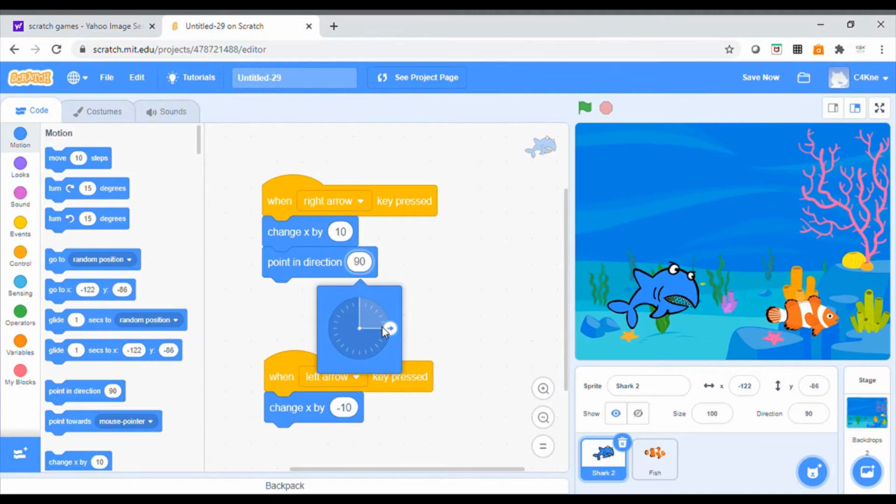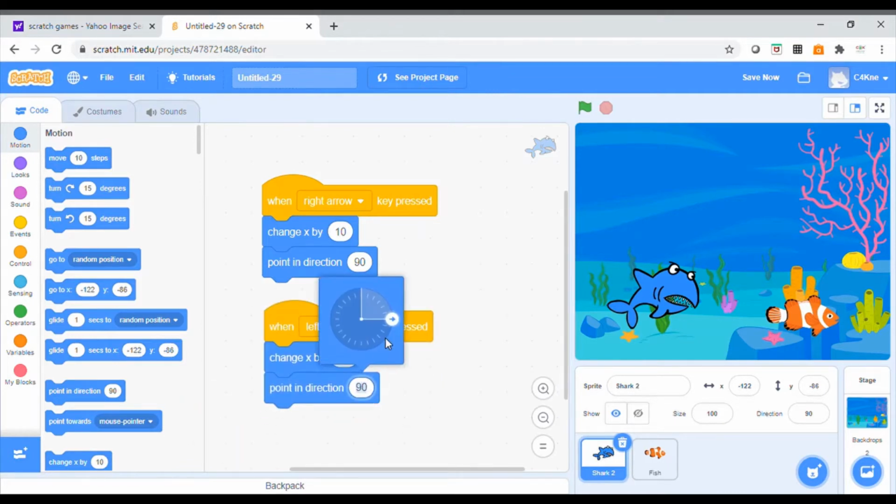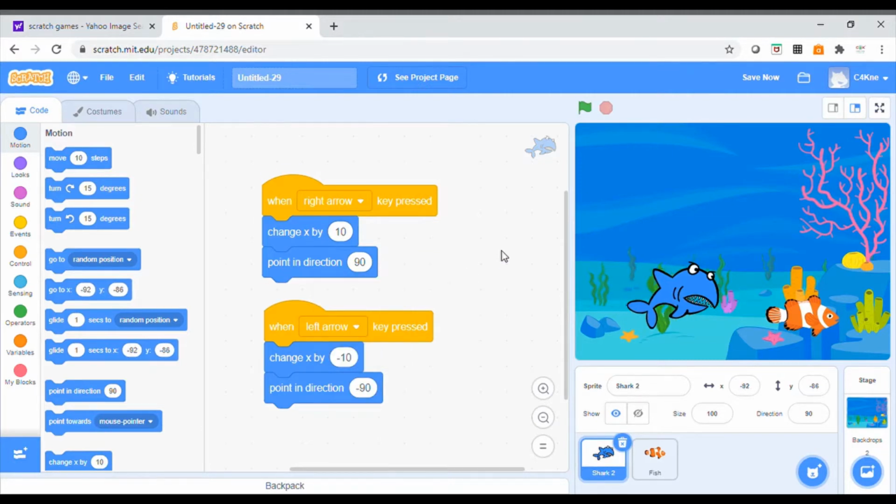Look at what happens if it's going to point, take away 90. So I'm going to add 90 to go right. I'm going to go back and get another one, point in the direction of. And this one I'm going to say, well, take it away. Take away 90. So I'm going to try it out. When I press right, he goes right. When I press left, he's now upside down. So let's have a look at what we do for this.